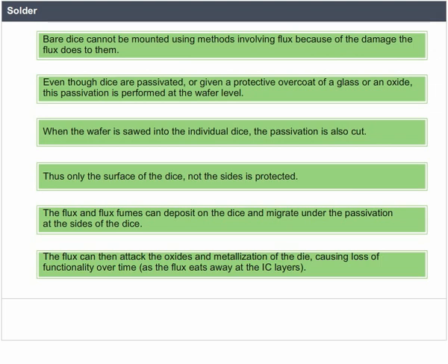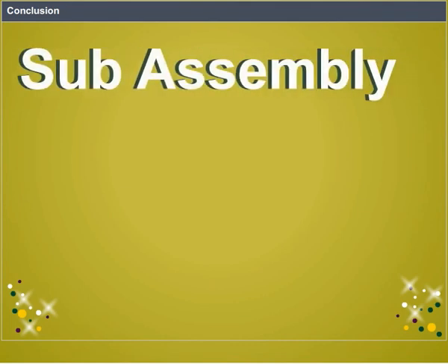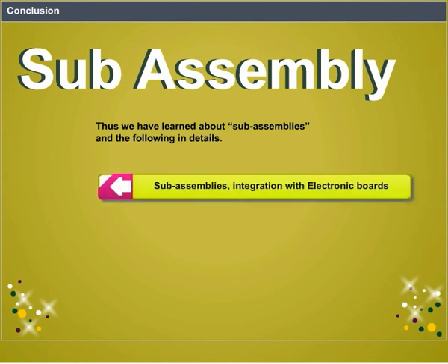Conclusion. Thus, we have learnt about subassemblies and the following in detail: subassemblies, integration with electronic boards, and wire harnessing.